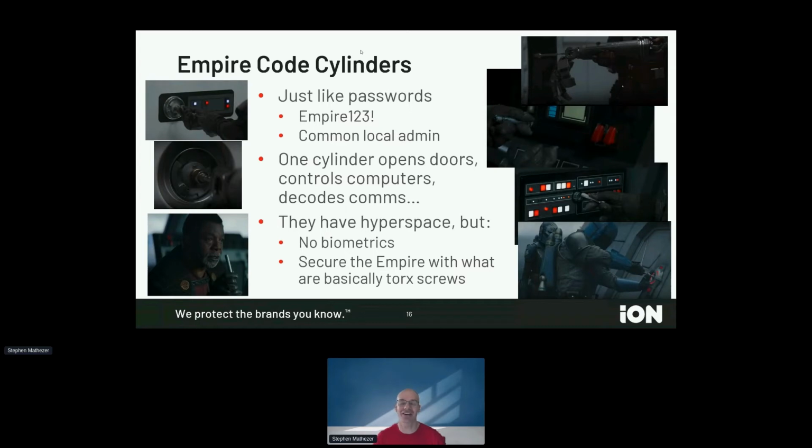There's not a lot of variability or fit for purpose security here. These code cylinders, they seem to work on just about everything. Passwords are not a strong suit. It amounts to a shared password, number one. That's what the code cylinders seem to be.